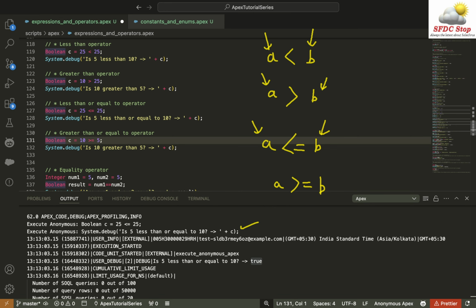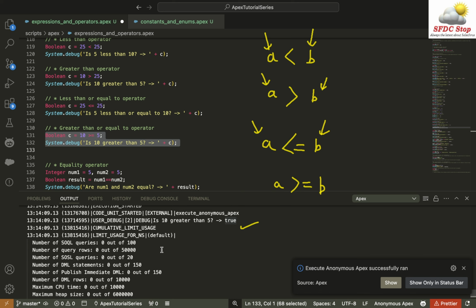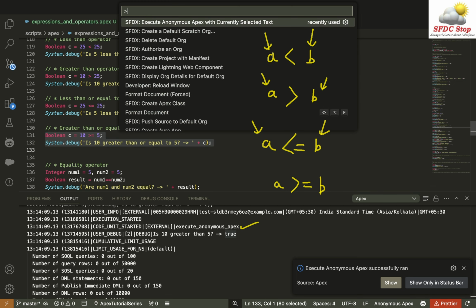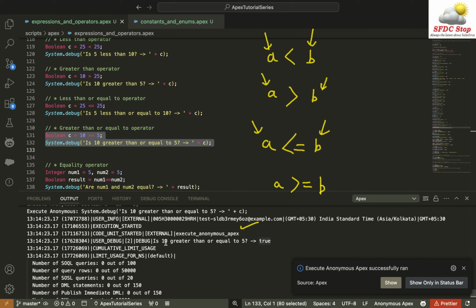Let's try this out. So I can execute this code, and what I'm checking here, I'm checking is 10 greater than or equal to 5. I can update this as well, greater than or equal to. Okay, let's execute this once again. So I'm saying is 10 greater than or equal to 5. This is coming as true. Why? Because 10 is greater than or equal to 5. 10 is greater than 5, right? So it is coming as true.